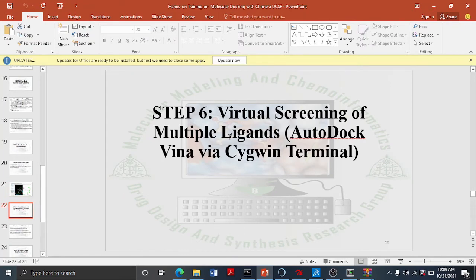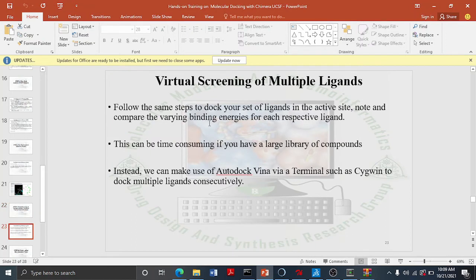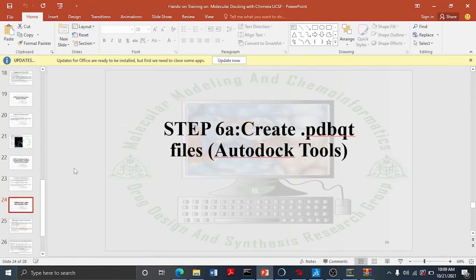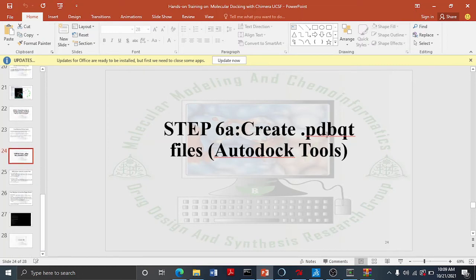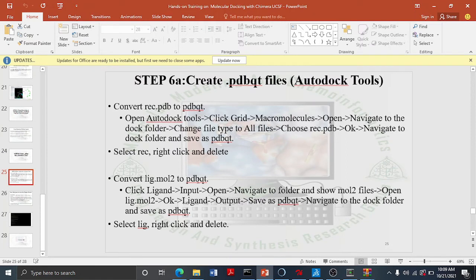Then we go to the concept of virtual screening of multiple ligands. Here it is explained that we can follow the same steps to dock our different ligands in the active site, but this can actually be time consuming if we have a large library of compounds. So to make it easier, we make use of Autodock via a terminal such as Cygwin to dock multiple ligands consecutively. But before we can do that, we have to create PDBQT files of our various ligands.